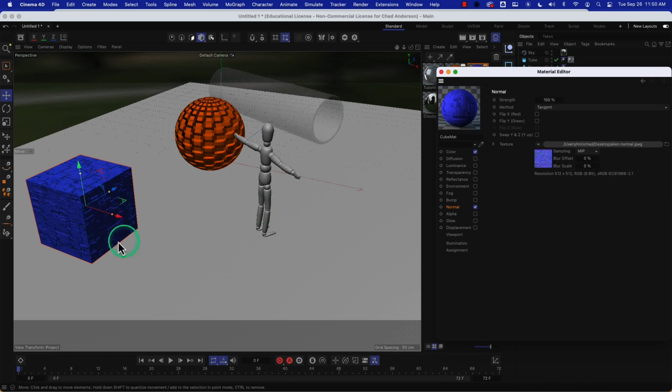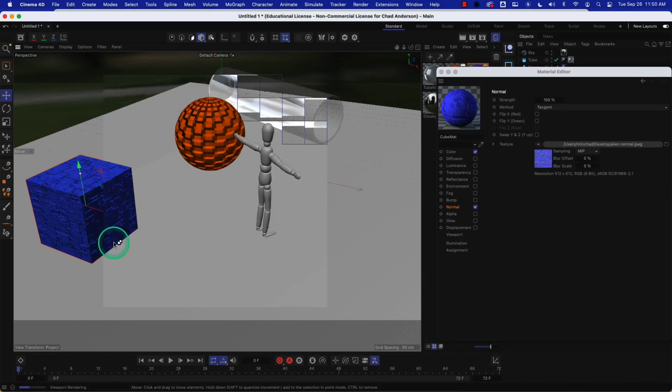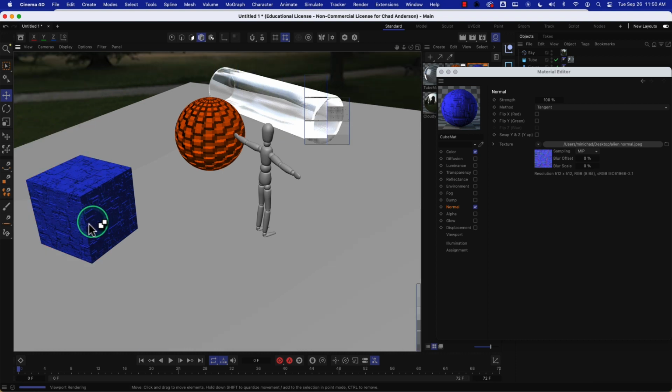Anyway, now we have this pattern here, and this pattern gives a more realistic appreciation of what's happening on the surface. Could we have done this with a bump map? Yeah, but this is a little bit more accurate to realistic accuracy.